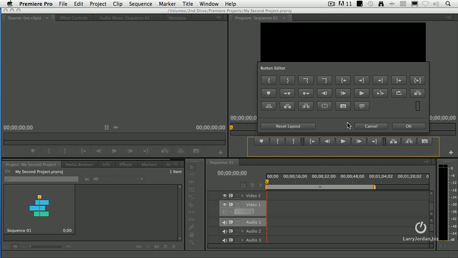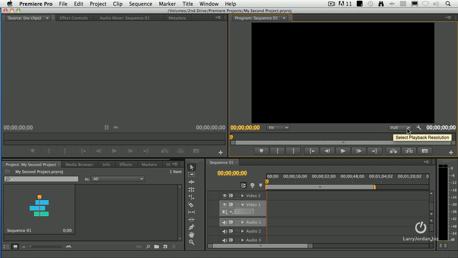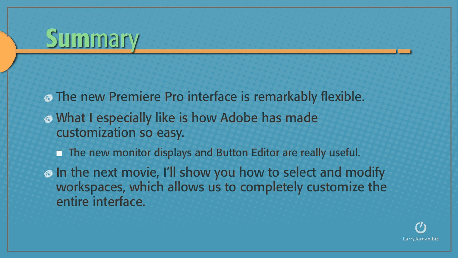In other words, you can build this to be exactly the buttons that you want, that you use all the time. And if you don't need the button, then drag it up and out and it's gone. You can always bring it back by clicking the Reset Layout button right here. When we're done, click OK. The customization that's built into this version of Premiere is just stunning. But we take it to an entirely different level when we look at workspaces, which is what we're going to cover next.